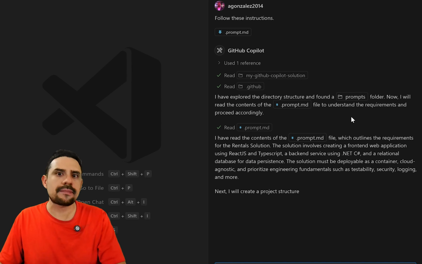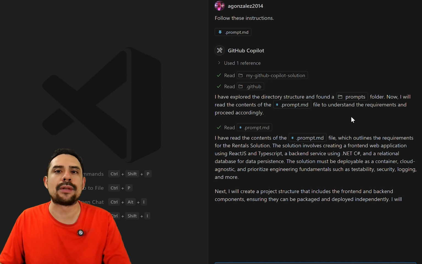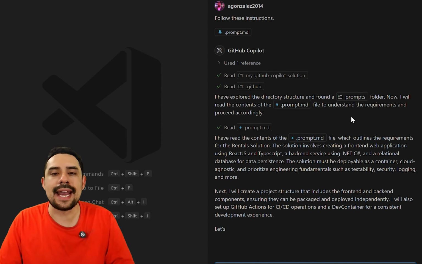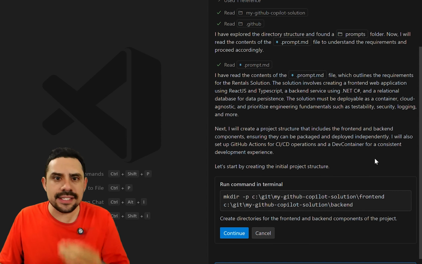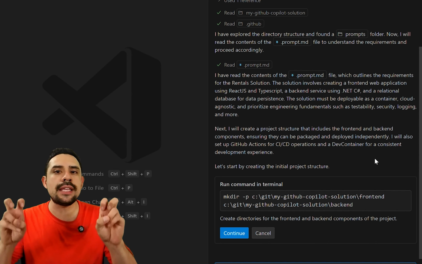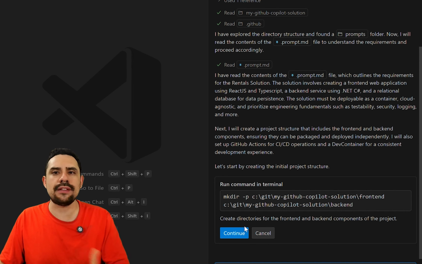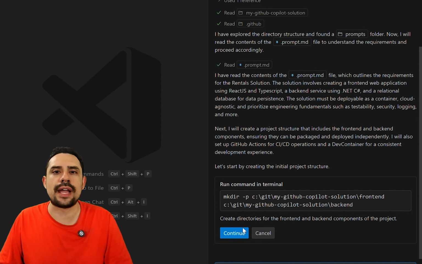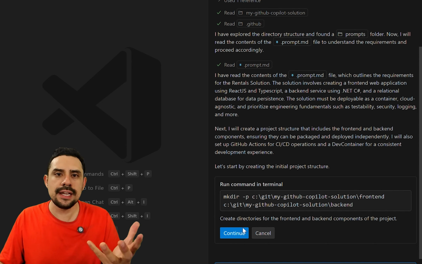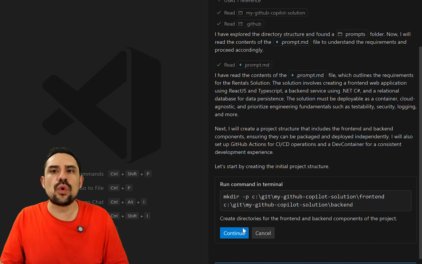Right off the bat, the AI is basically telling me about the file and what it's reading and how it's comprehending it. This is called producing a chain of thought, which is a great way to follow along the AI through each step of what it plans to do and as it does it. For example, it tells me that after reading the file, it first needs to create a project structure for both the front end and the back end. And what's cool is that as an agent, it knows what terminal commands to run to do so.